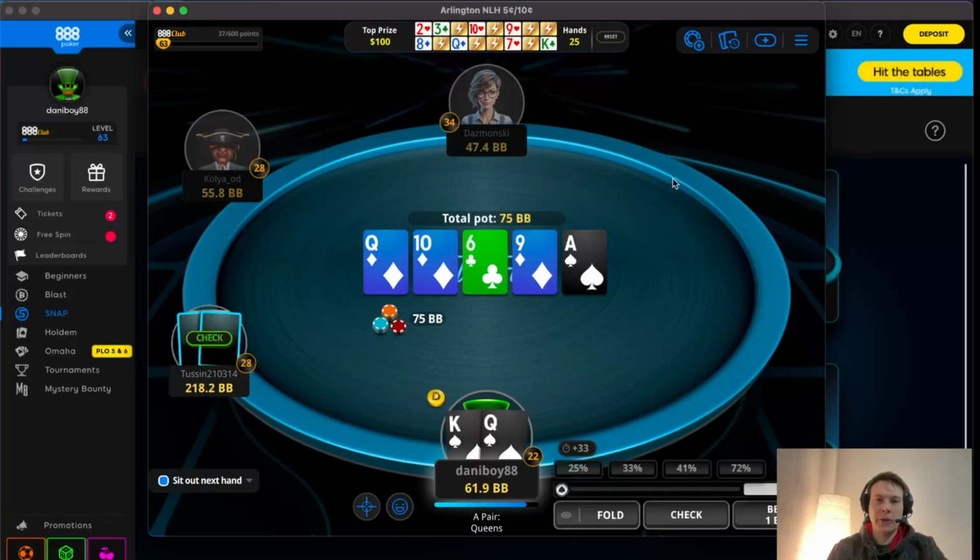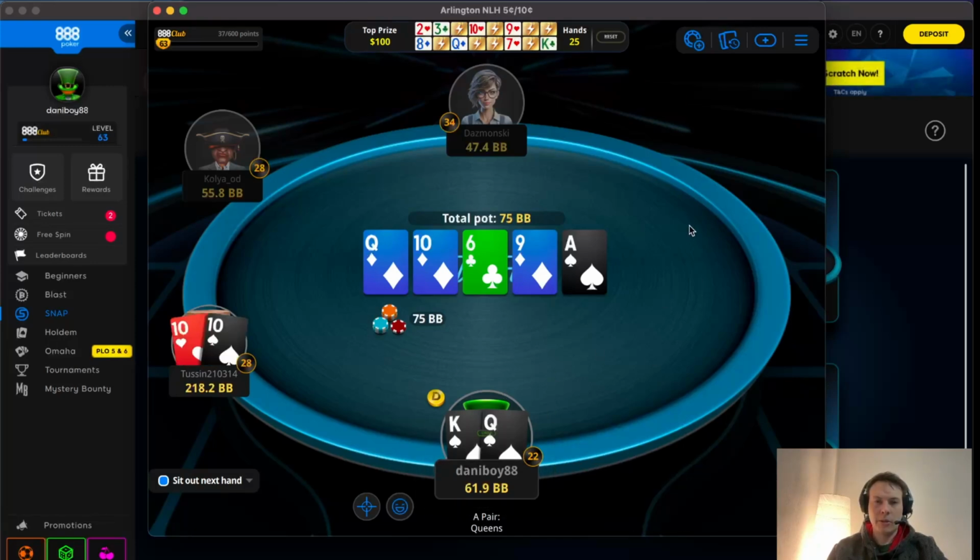And I'm not sure if we have enough showdown value here, but also this hand is not a good candidate to bluff, so I'm going to check back. And our opponent had a set.